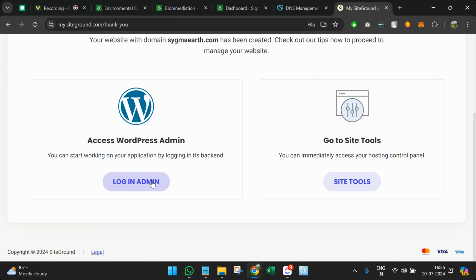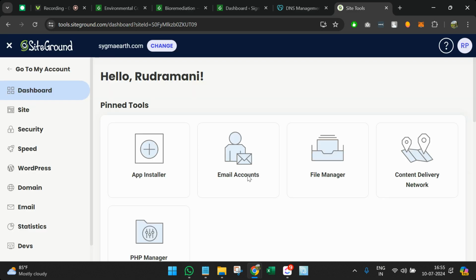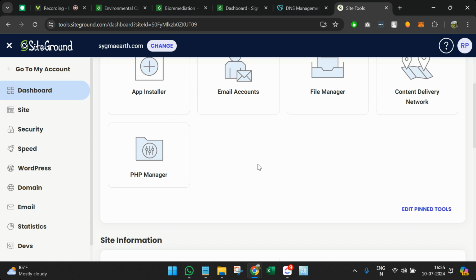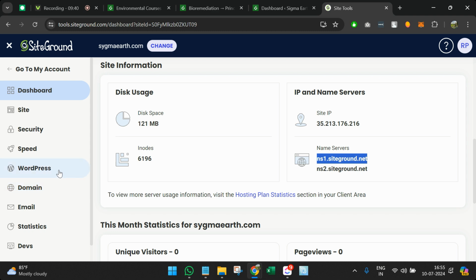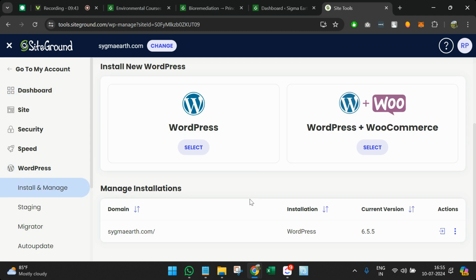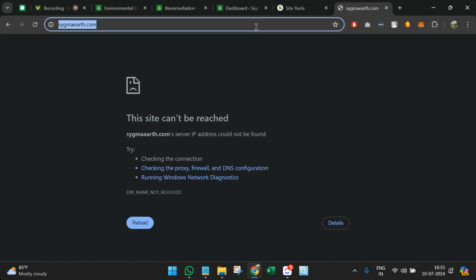We are all set, right? So now I can go to site tools. Here in site tools, in the dashboard itself, you can see the name servers. Even you can use IP for the domain and hosting configuration, but the easiest one is the name server. Once you have connected this, you can close GoDaddy and jump to WordPress here, install and manage. You can open sigmaearth.com. You will see a default WordPress installed over here. It is not yet connected.